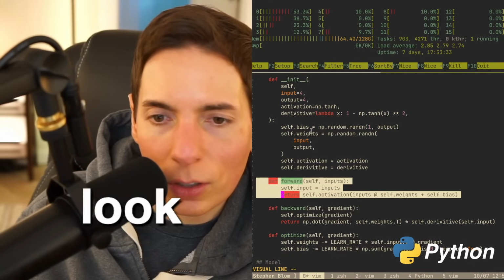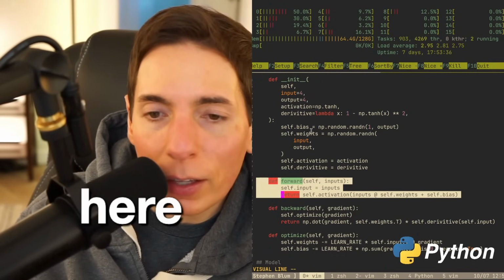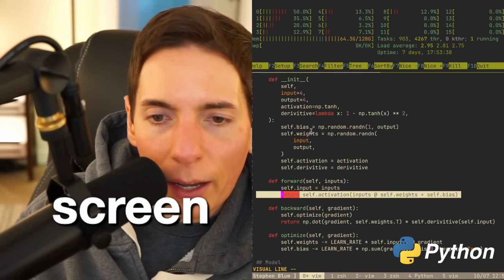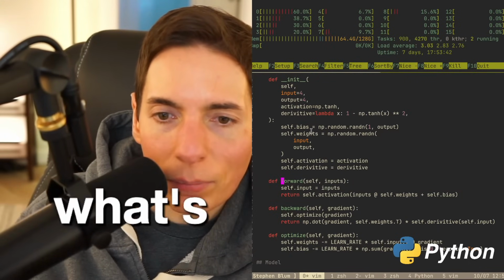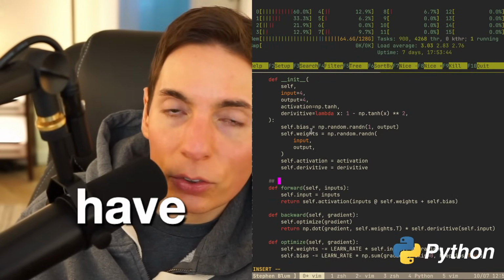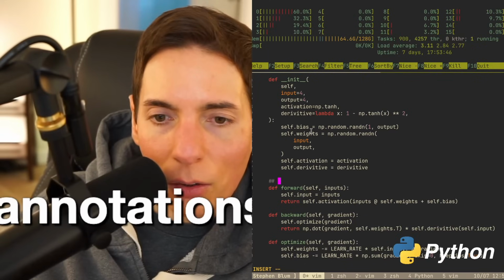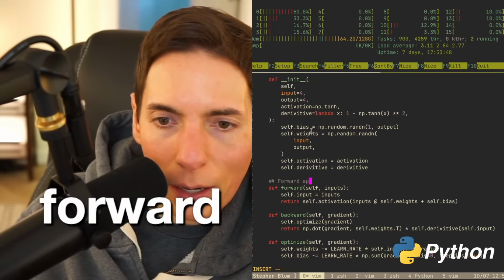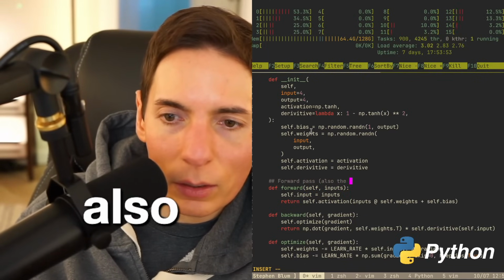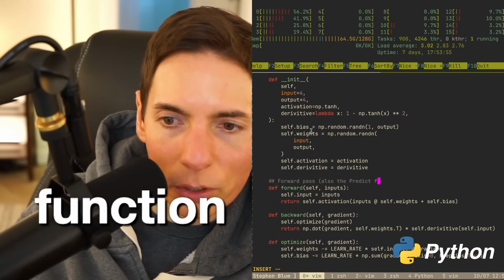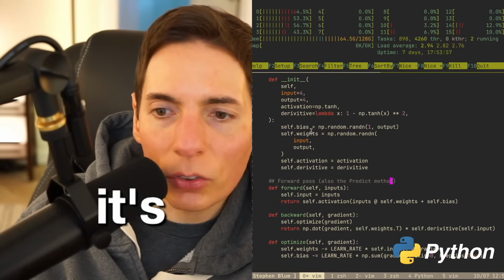So look at this method right here. This method that you see on screen only has 2 lines of code in it. It's very easy to see and understand what's going on here. And what we should also have is some annotations. This is forward pass, which is also the predict function, or we should say method. It's a method because it's part of a class.